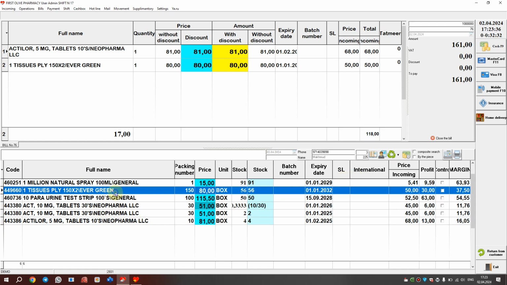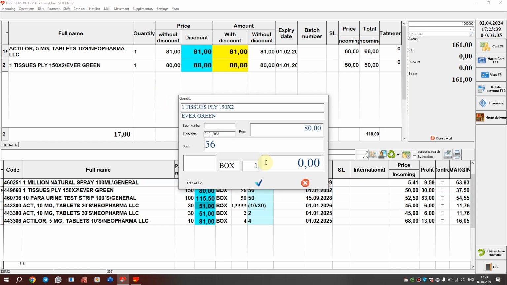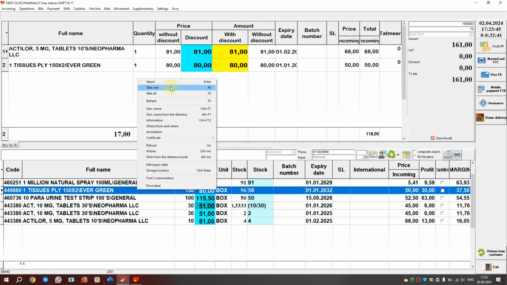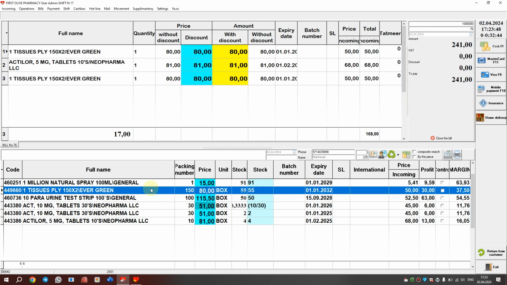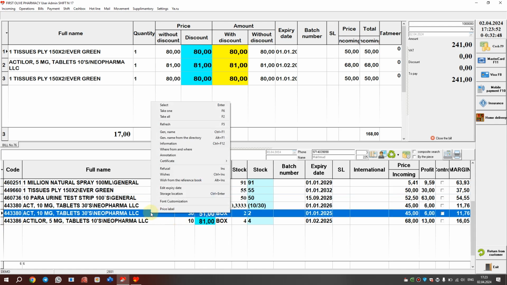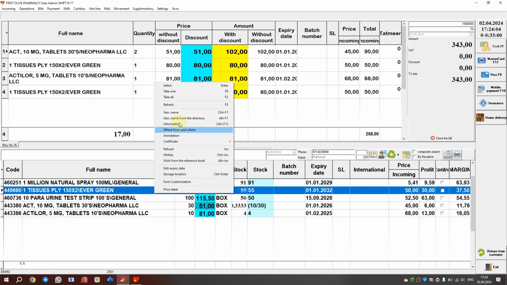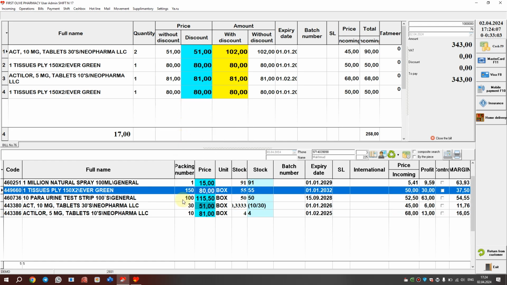There are also the following buttons in this window: Select or Enter to enter the quantity of the selected products. Take 1 or F6 to reserve one package of the selected product. Take all or F2 to reserve the entire balance of the selected product. Refresh or F5 to update product data.